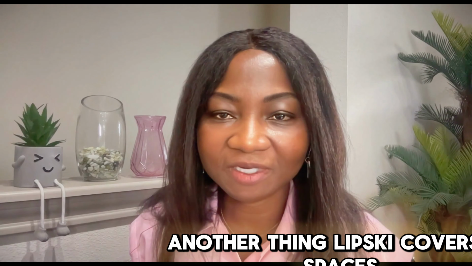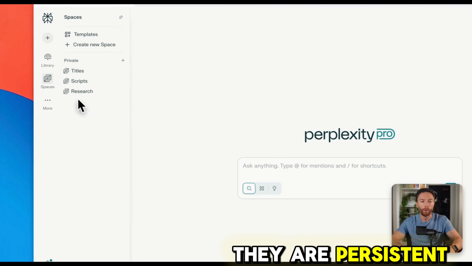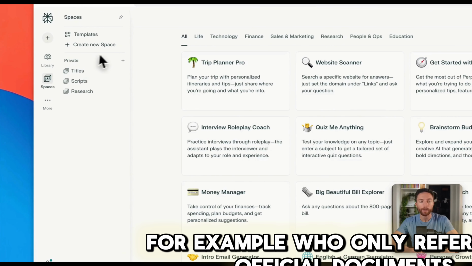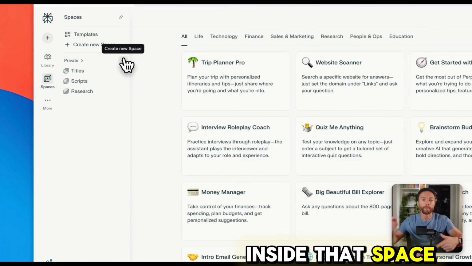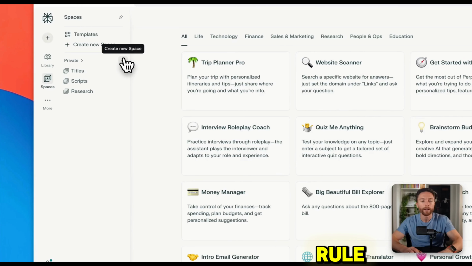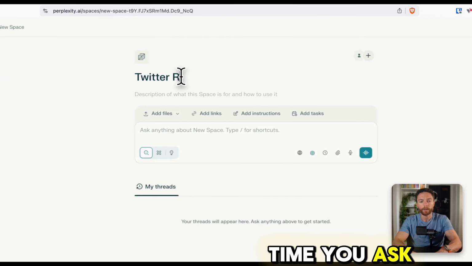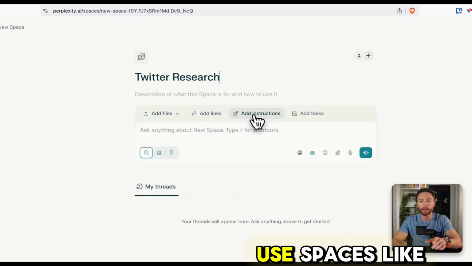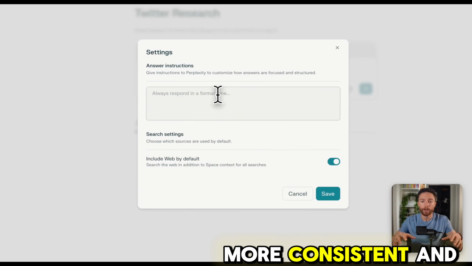Another thing Lipski covers is spaces. Think of spaces as more than folders. They are persistent contexts. You can define a space to act like a senior Python developer, for example, who only references official documents. And every prompt inside that space will inherit that rule. You don't have to repeat context or instructions every time you ask a question. Lipski shows you how to set that up. And once you use spaces like that, your follow-up queries get far more consistent and professional.